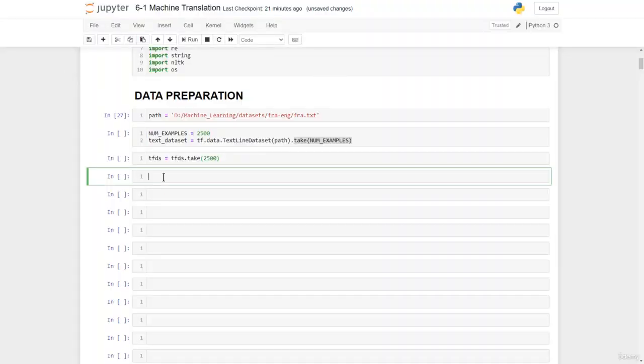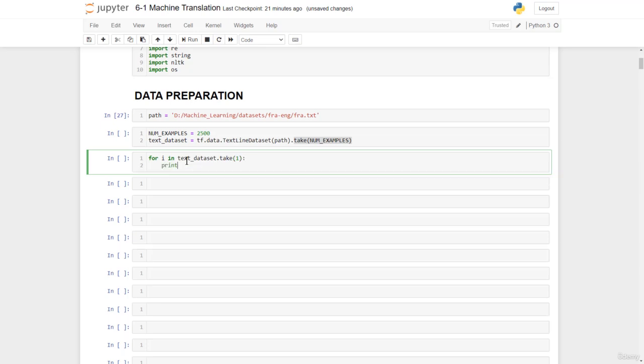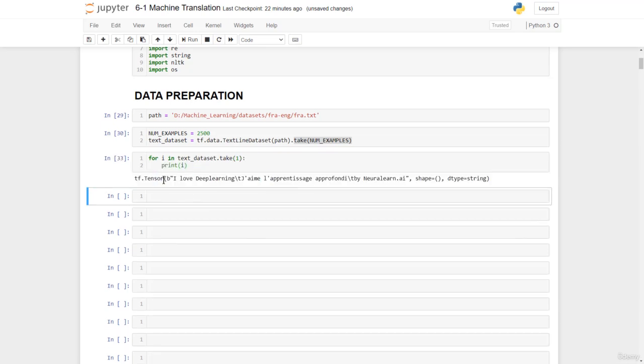Once this is done, we could print this out. So let's take this off. We have for i in text dataset dot take, let's just take one of the examples and print that out. So with that, we obtain this. We'll see clearly that we have the first line, that's "I love deep learning". We have the tabulation spacing, and also right here, the tabulation spacing. So we have "I love deep learning", "j'aime l'apprentissage approfondi", and then by neurallearn.ai. Let's take two examples.